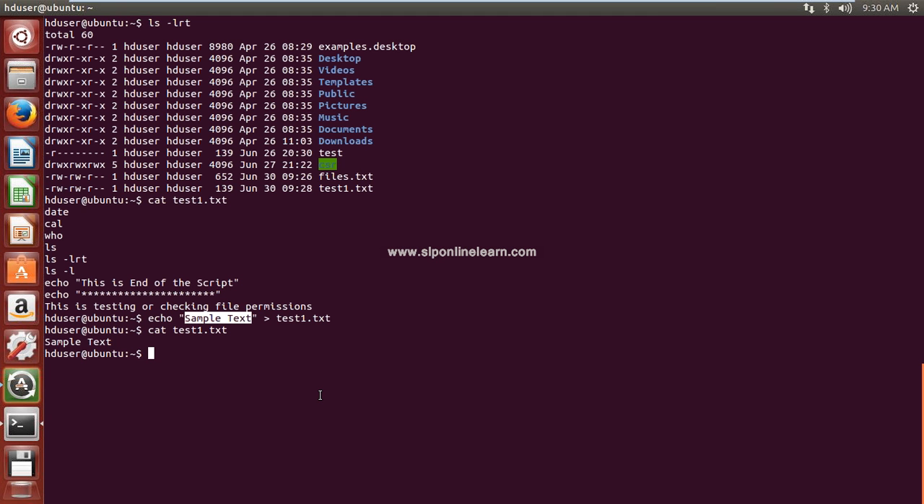Suppose we use the double symbol. This is also an output redirector symbol. I am using the same file, test1.txt. Now if you run this command, this string will be output to this file, but it only appends to the file. This operator will append information to the file. This is an existing file, so it appends the data. Run this command and see.